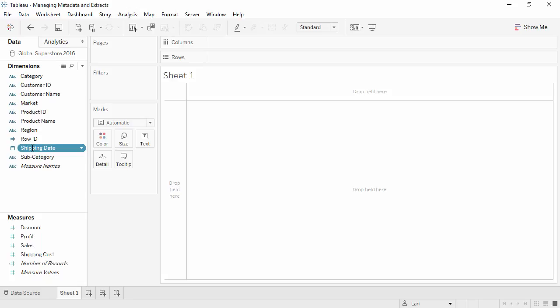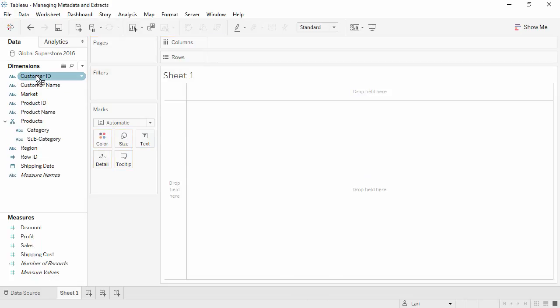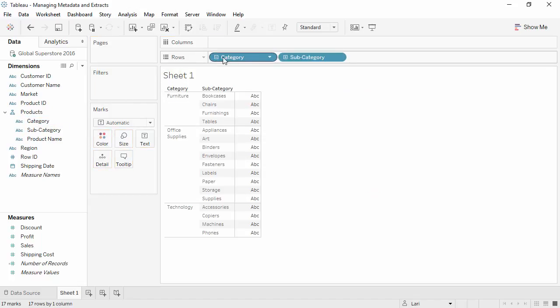We can create a hierarchy simply by dragging a subordinate field onto another field. We'll call this products. To add another field, simply drag it into the hierarchy. And we can always drag to rearrange the order. This creates the ability to drill down in the view.